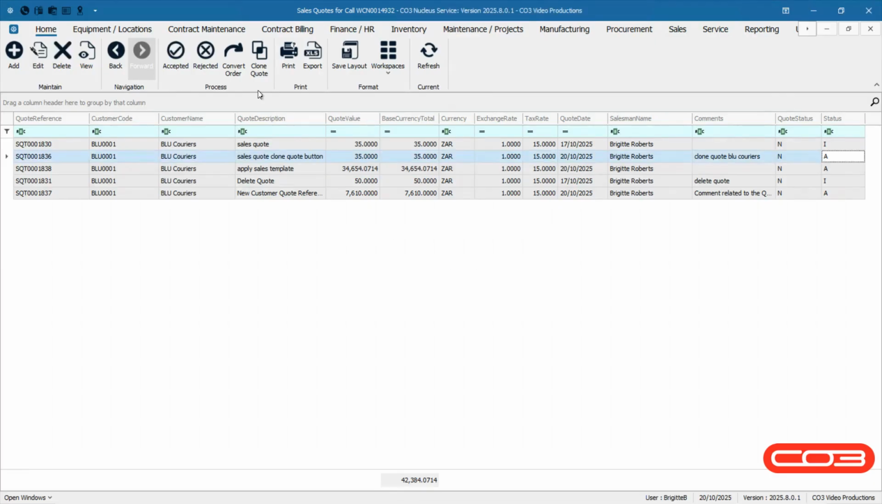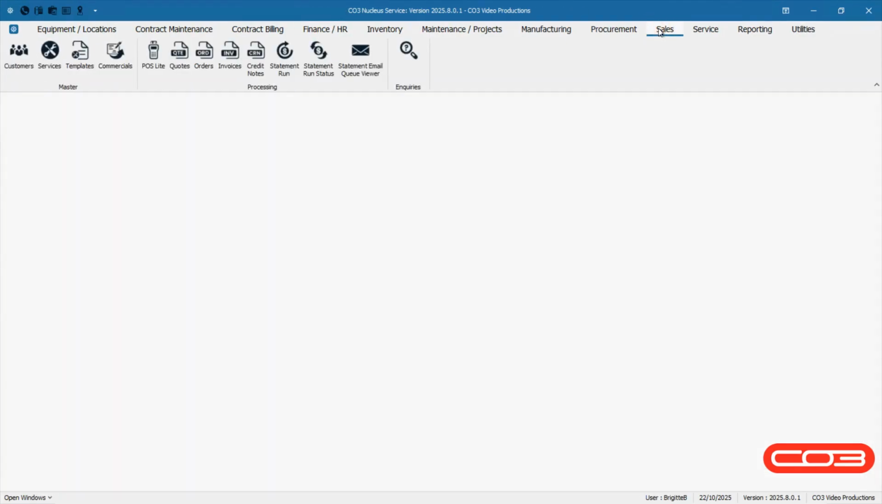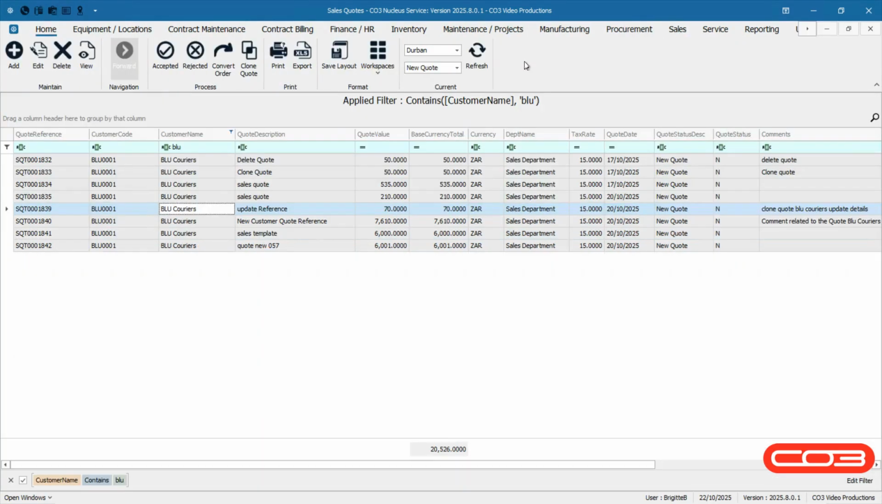Cloning a quote saves time by allowing you to reuse most of the details from an existing quote. Click the Clone Quote button to open the Add New Customer Quote screen. Edit the necessary details and update the reference. Click Save to apply your changes. Then, open the Sales Quote screen to view the cloned quote, where you can use the ribbon buttons to manage and update it as needed.